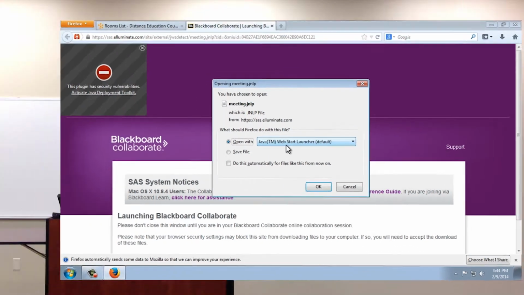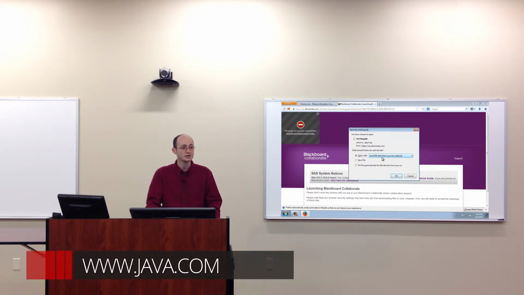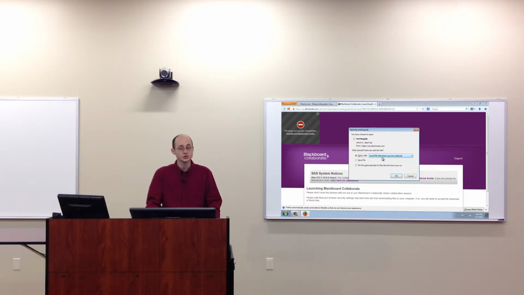And you'll notice right next to Open With is the name of the program I'm going to use to open up the meeting file. If you do not have the Java app installed on your computer, it will not appear here. This could be a problem because Blackboard Collaborate requires that you have Java installed on your computer. So what I would recommend you doing is pausing the video, going to java.com, installing the virtual machine, and then after it installs, resume the video so you know what's going to happen next.